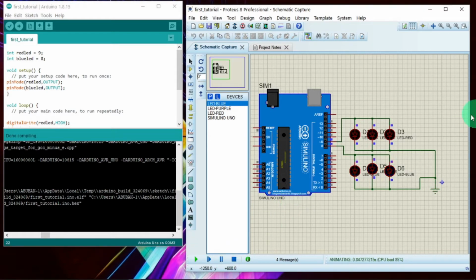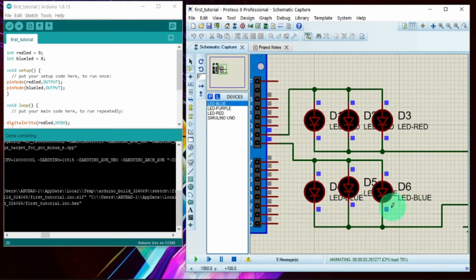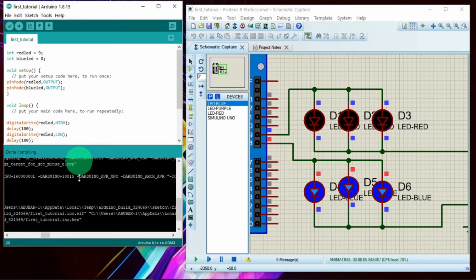All right, there's a flash here. Hope you can see that. Let me zoom it a little bit. Okay, you can see. That is great. But that's not what we want.